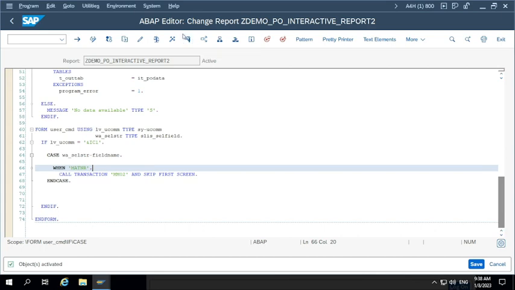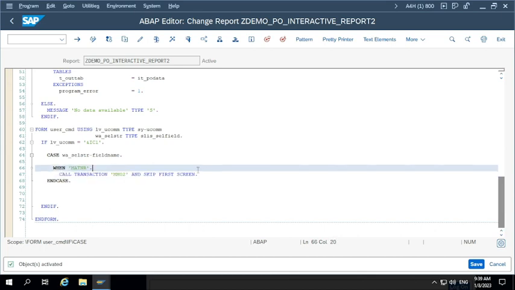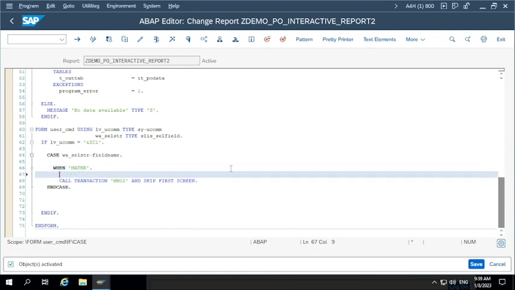Yes, sir. Okay. Now what we need to do, before going to call the transaction code in our interactive report, we need to set the new value, what we wanted to open, correct? Now write, what is the statement you have to write here to set the value? Set parameter ID.